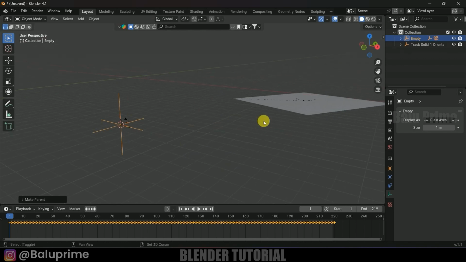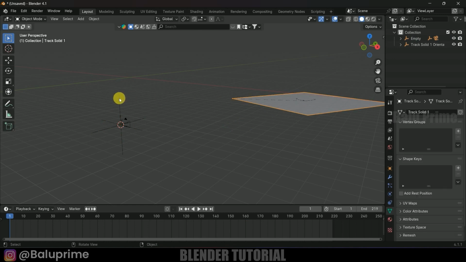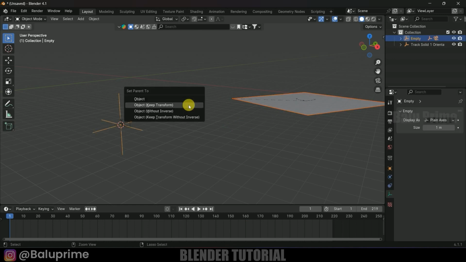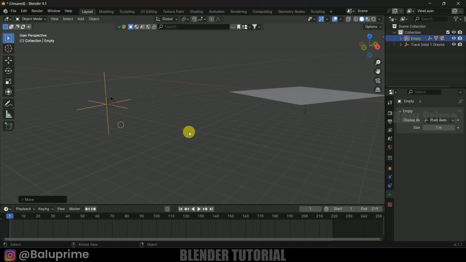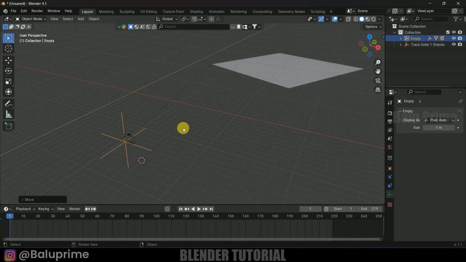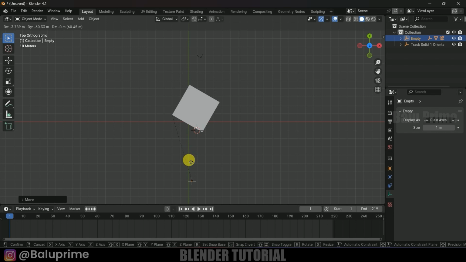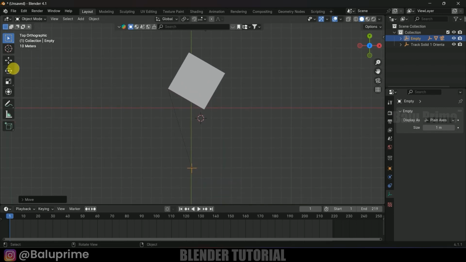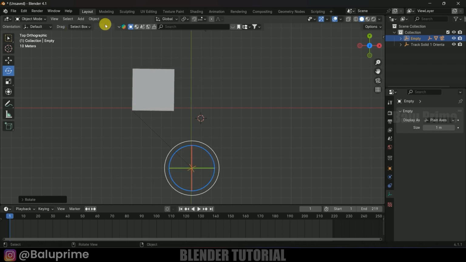Now we need to parent this track solid to this empty. Select the track solid, hold the shift key, select the empty, Ctrl P, select this second option. Now we can control the whole scene with the empty, and our tracking data will not be messed up. Now press 7 for top view. Let's bring this plane here. Let's rotate this one, hold the shift key to rotate it smoothly. I think this is fine.